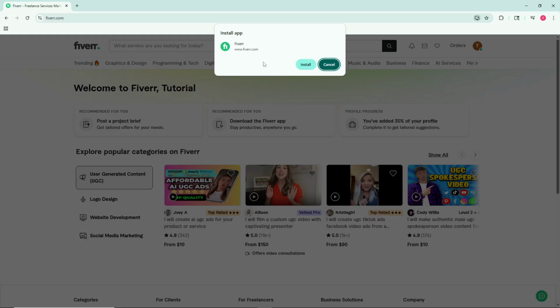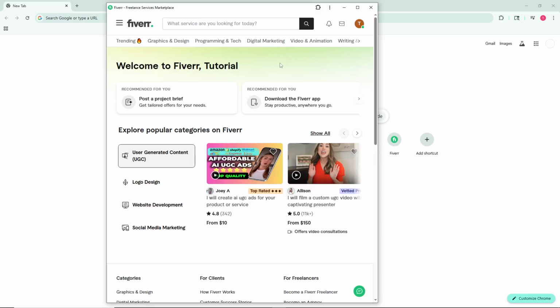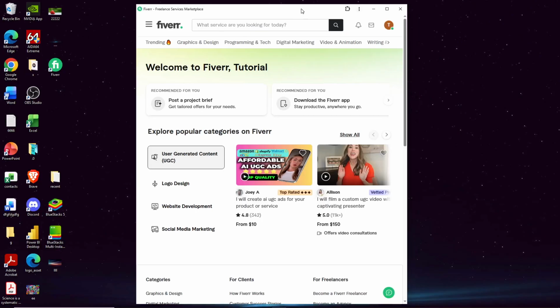After clicking the install icon, a confirmation pop-up will appear on your screen. This is just your browser asking you to confirm that you really want to install Fiverr as an app on your computer. Simply click install to proceed. Don't worry, this won't take up much space on your device and the installation happens almost instantly.